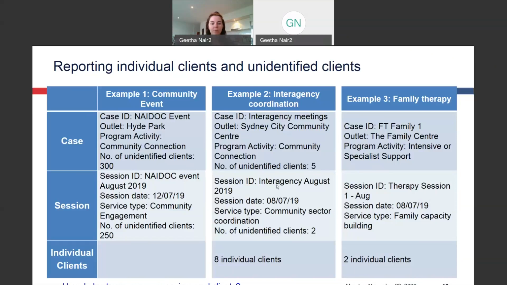To illustrate this a little bit better, here are some examples to show you when you might have individual clients and when it's okay to have an unidentified group. So for the first example on the far left, that is for a community event. They expect that 300 people will attend this event. So it's not really going to be possible to go around to every single person there and ask them to answer a series of questions about themselves. So they can just record the number of unidentified clients. And you can see they've done that at both the case and the session level.